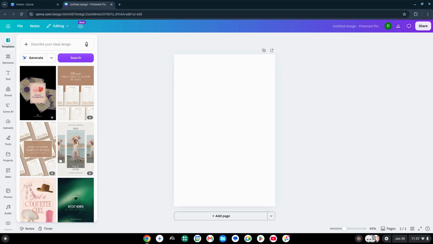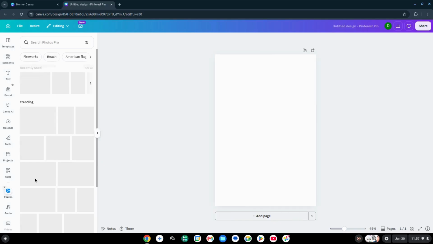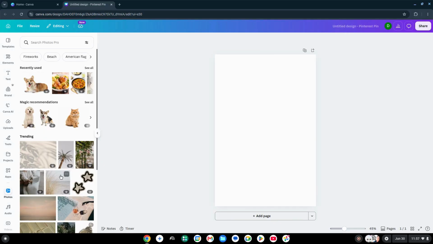But I want you to get good at creating pins. So today we're not using a template, but there are templates available. And the reason that we don't want to use a template over and over or continue to use templates is because if everyone else is using the same template on Pinterest to create their pins from Canva, then yours is not going to stand out. And we want yours to stand out. We want your pin to be click worthy and go viral. And for it to do that, we're going to need to use some of our own images.